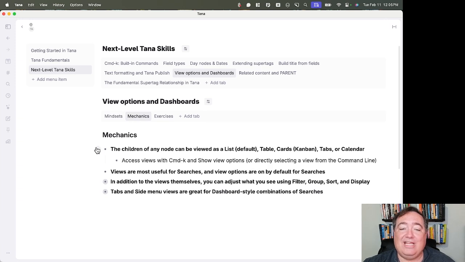First of all, the children of any node can be viewed as a list, table, cards, tabs, side menu, I should have added that here, but side menu is just tabs, but on the side, or calendar. And these views allow you to see the information in different ways. You can access them from any node with Command K and choose Show View options, or by directly selecting a view from the command line.